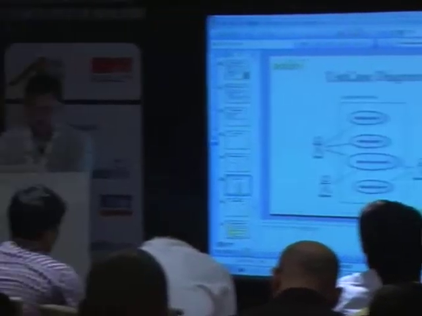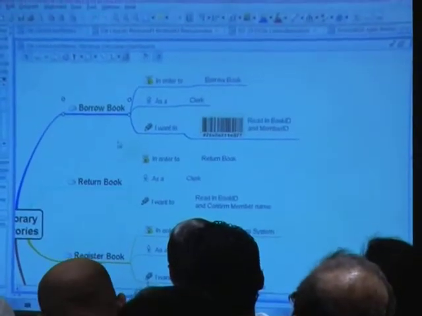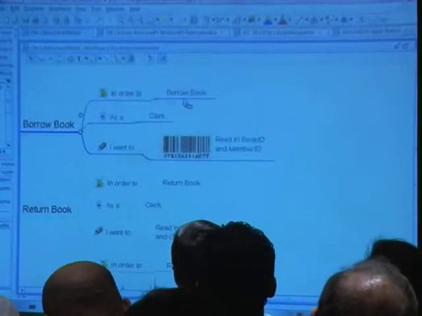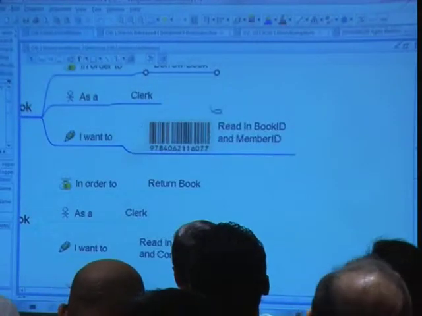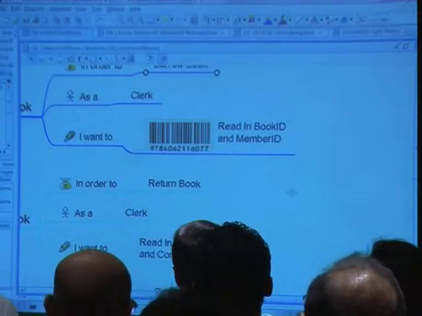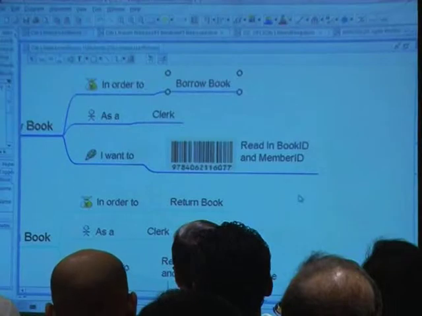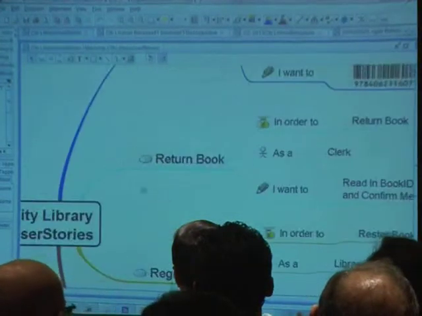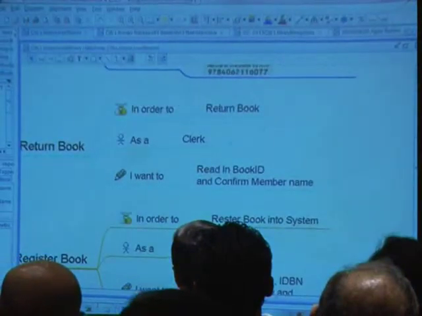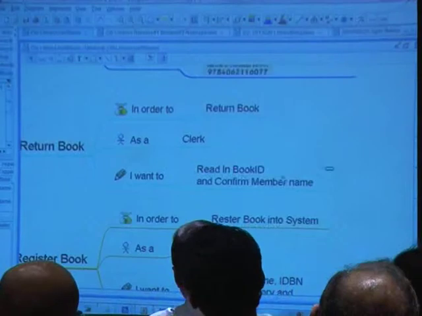Okay, so I am almost doing the summary, and how I can use this in user stories. This is a user story mind map I wrote from the interview. There's a story called Borrow Book. This can be a user story or use case, whichever you want. It says, in order to borrow a book, as a clerk, I want to read in book ID and member ID. This was not talked about in that session, but later you will define this part. And the return book use case says, in order to return a book, as a clerk, I want to read the book ID and confirm the member name.